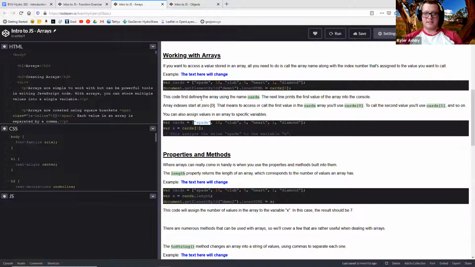And with array indexes, it's important to notice, they always start at 0. So here, this is saying, all right, look in the cards array, and the first value, which is index 0, spade, assign that to the variable x. And then if you want the second value, so if you want to assign the number 10 to the variable x, you'll need to say 1, and so on and so forth. I'm not exactly sure why it starts at 0. I'm sure there's a very good reason. I'm just not entirely sure.